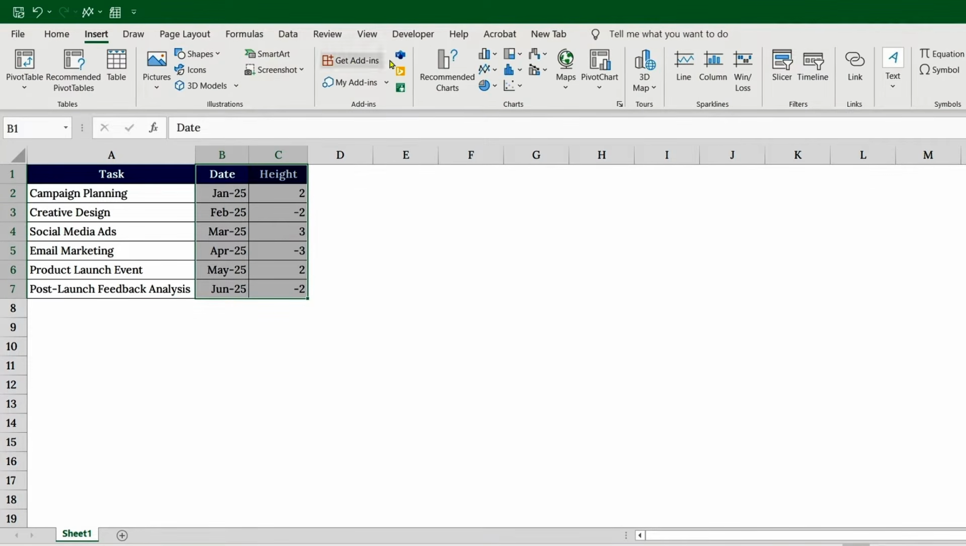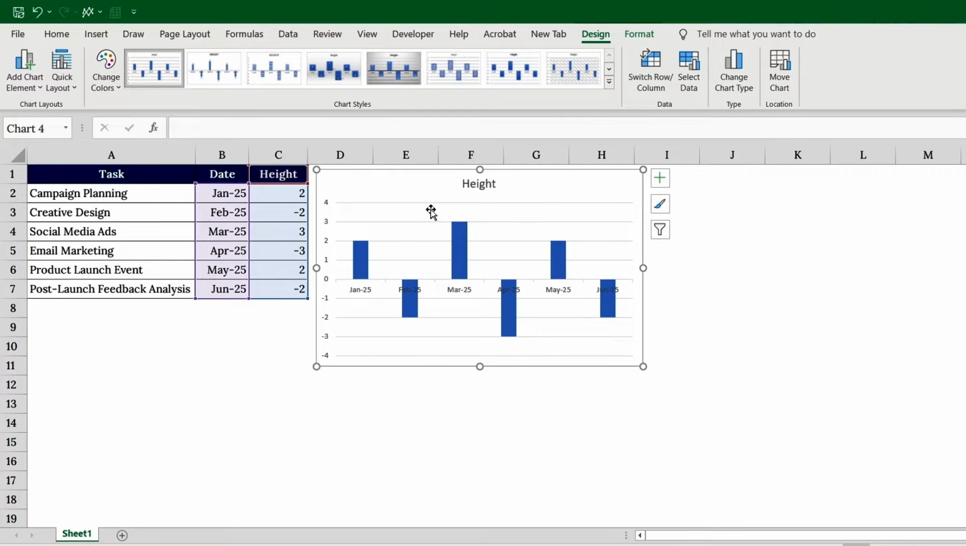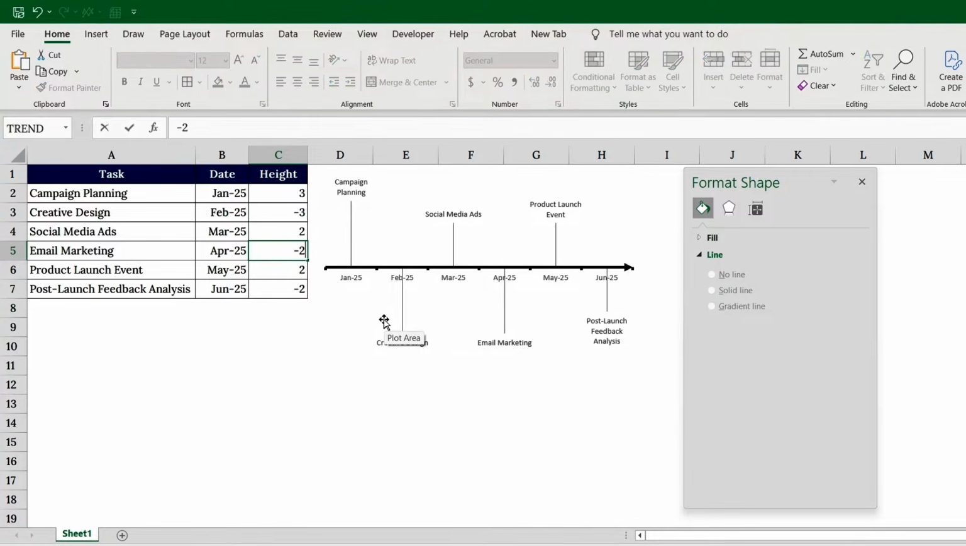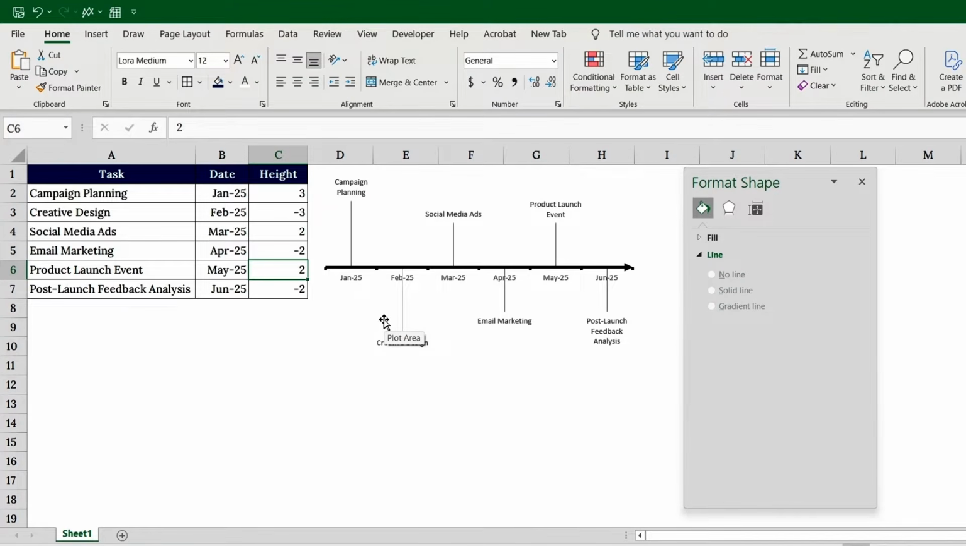Still showing your project timelines in plain tables? Let's change that. In this video, I'll show you how to create a beautiful, dynamic timeline chart in Excel. Perfect for projects, product launches, or event planning. Let's jump right in.